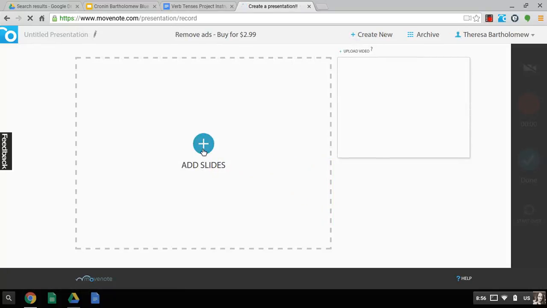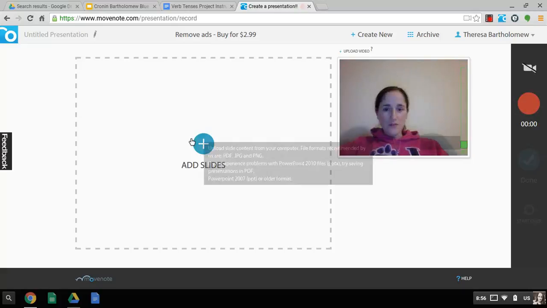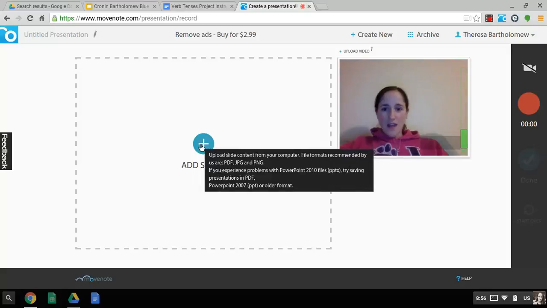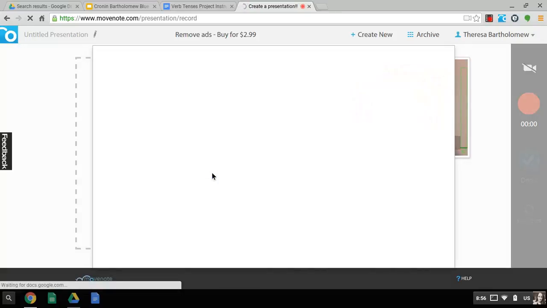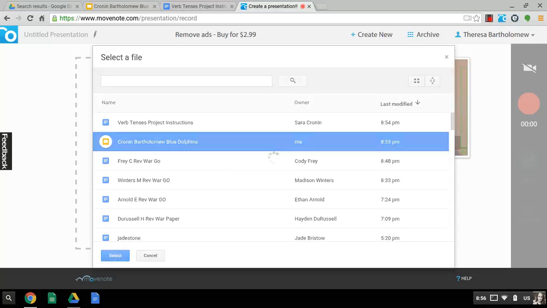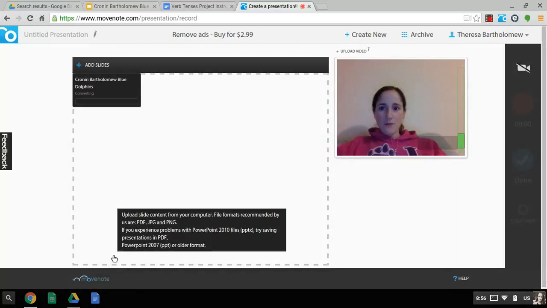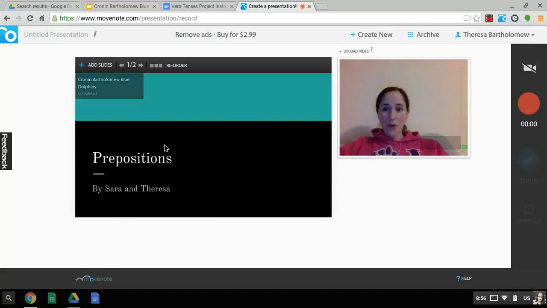and then I'm going to add my slides. Oh, see, it's asking again if I can use my camera, close, add slides. I'm adding the ones that I created, so it's going to be named me and my partner's names. There it is. Select. It might take it a minute to load. Make sure that it loads the number of slides that you have. Okay, there it is. And I'm able to flip through it up here at the top.